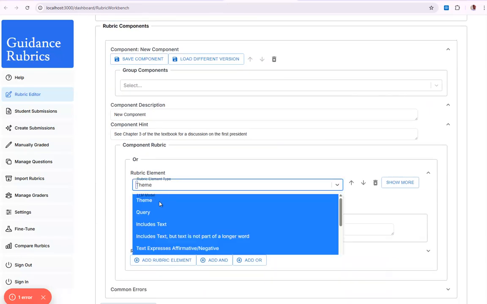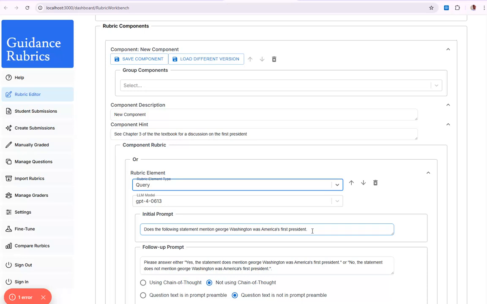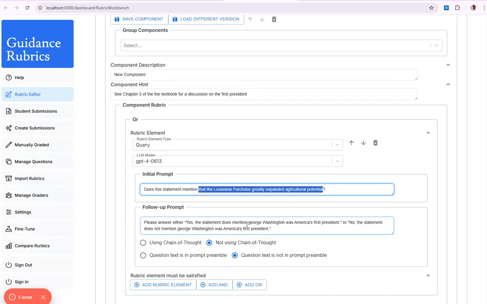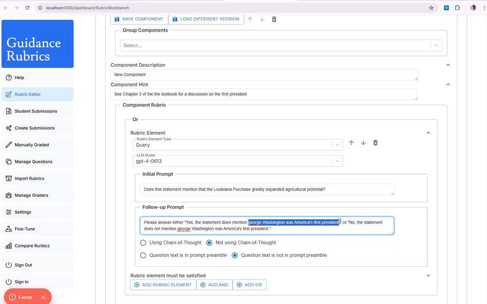We'll make this into a query, and the question we're going to ask the AI is, does this statement mention the Louisiana Purchase greatly expanded agricultural potential? And then for the follow-up query, again, there's more discussion about making these prompts in other videos. With the follow-up query, the statement does mention, or no, does not mention. So that's the query, or the prompt, that we're going to use.